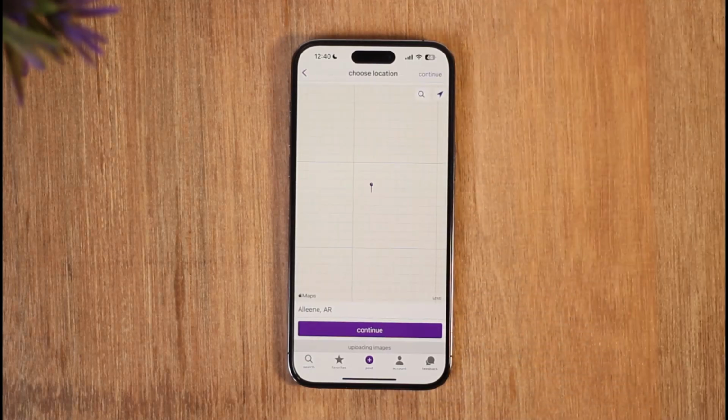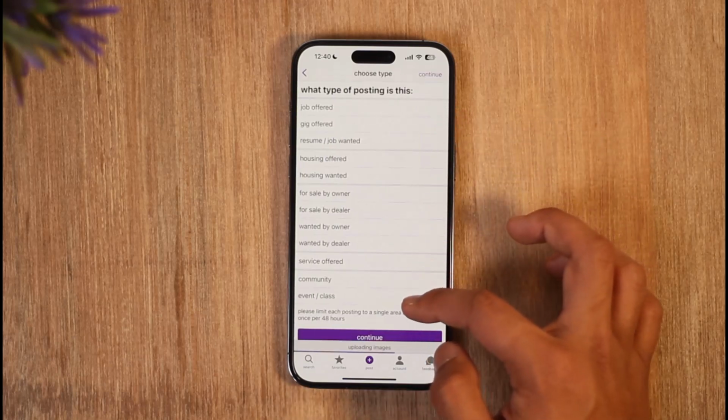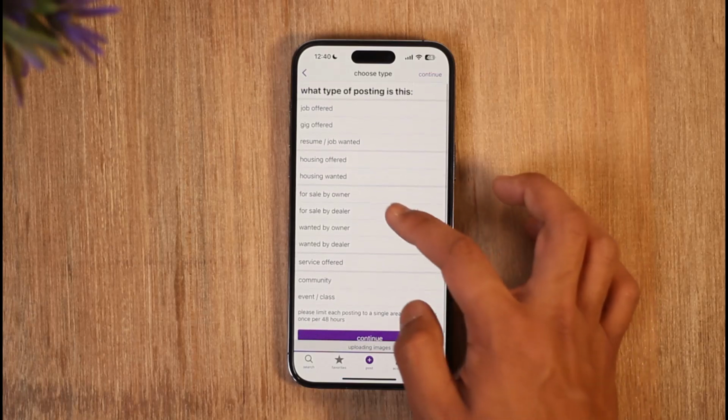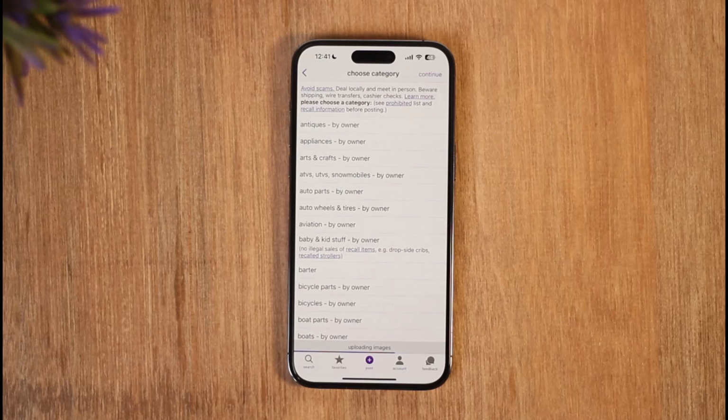Then it'll ask me to enter the details about my product, so I'll also go ahead and enter the location as well. Then over here you can see what type of posting this is, whether it is job, community, service or for sale, or whatever else you prefer. Just select those options respectively here in this case.